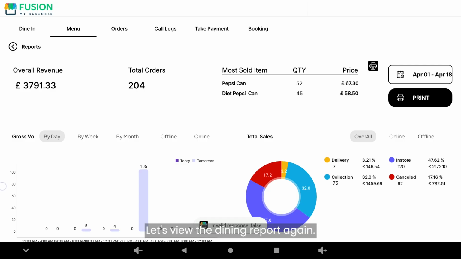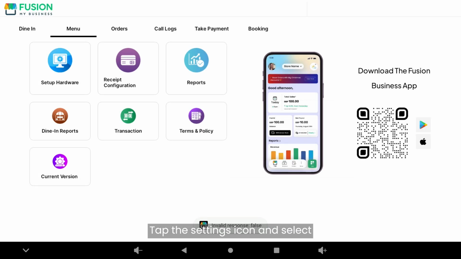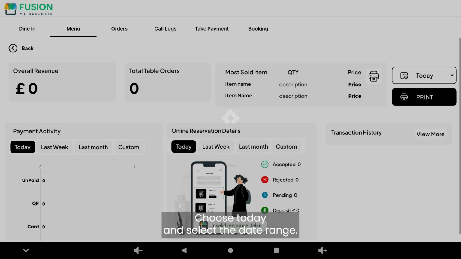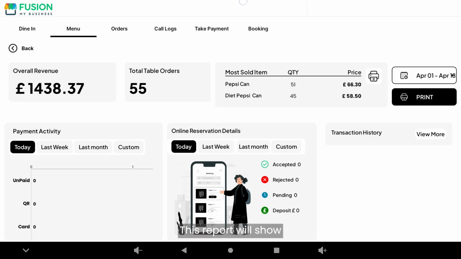Next, let's view the Dine-In report. Again, swipe left, tap the settings icon, and select Dine Report. Choose Today and select the date range. This report will show overall dine-in revenue, total table orders, the most sold items, and their quantities.